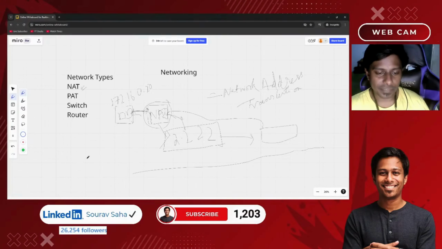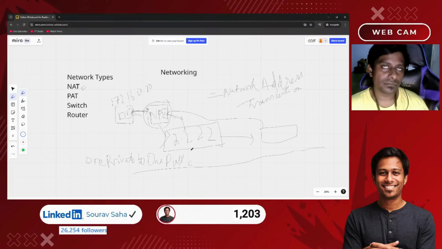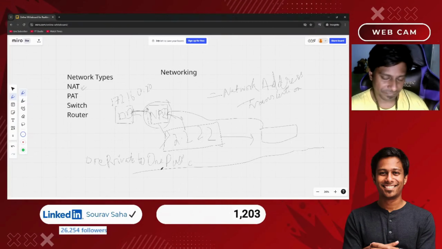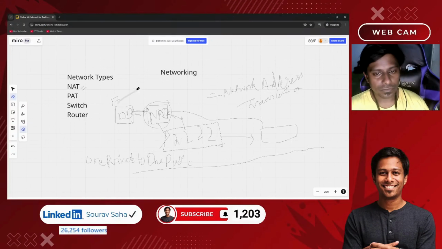NAT has a limitation. NAT can be mapped with one private IP to one public IP. It means if you have, suppose, five database servers, you need five NAT gateways there. Clear? Okay. Any doubt? You can comment down.